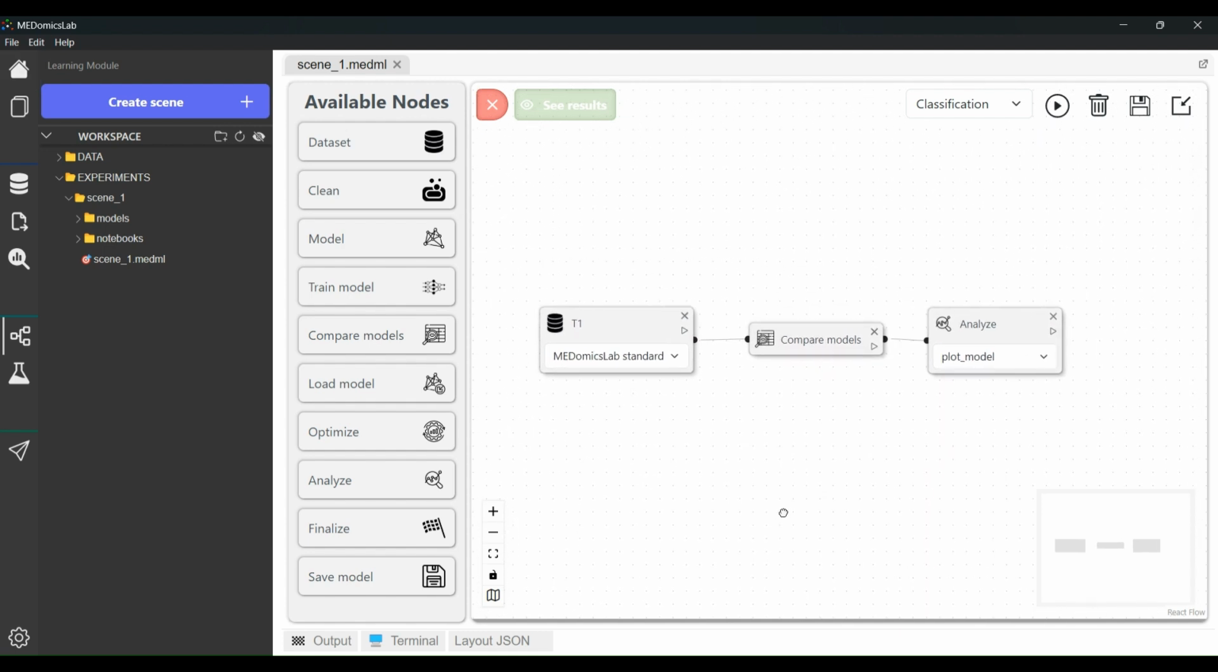Now, we have our simple pipeline ready to execute. Press the Run button at the bottom right of the scene and wait for the experiment to execute. This can take a few minutes. You can track the progress of the process using the progress bar displayed at the bottom of the screen.